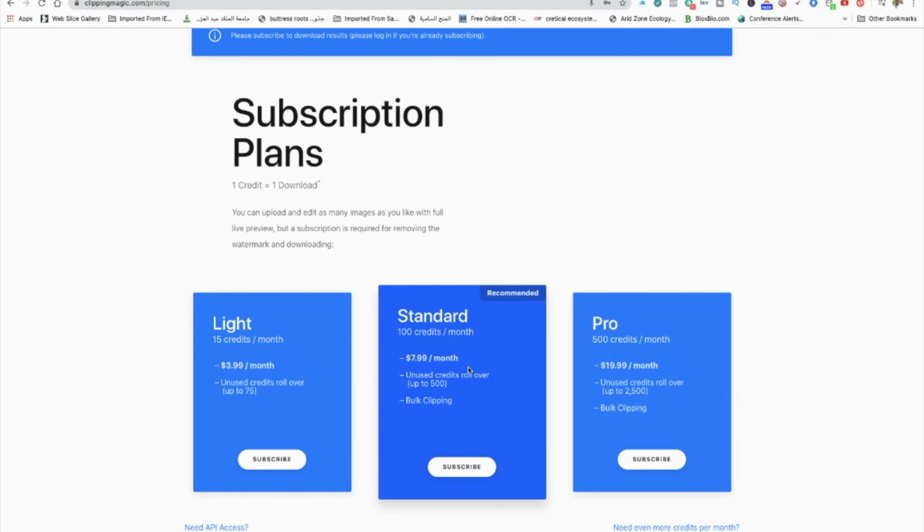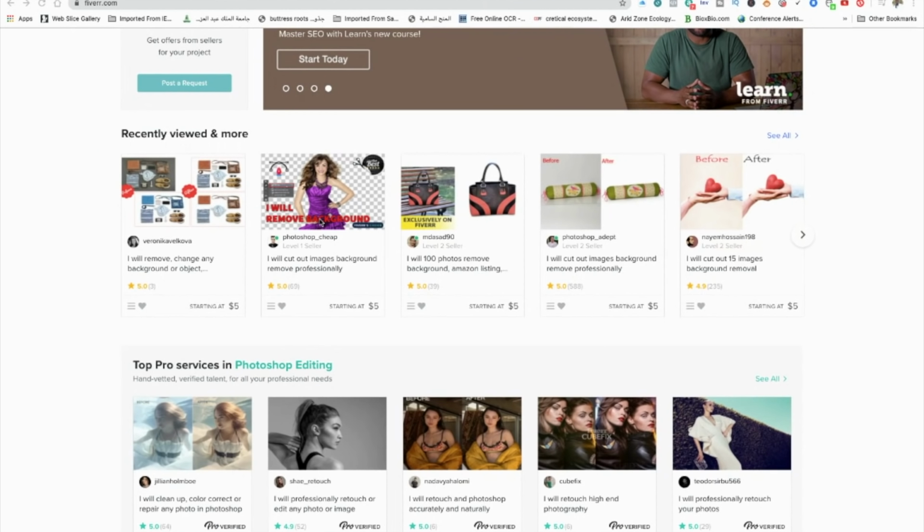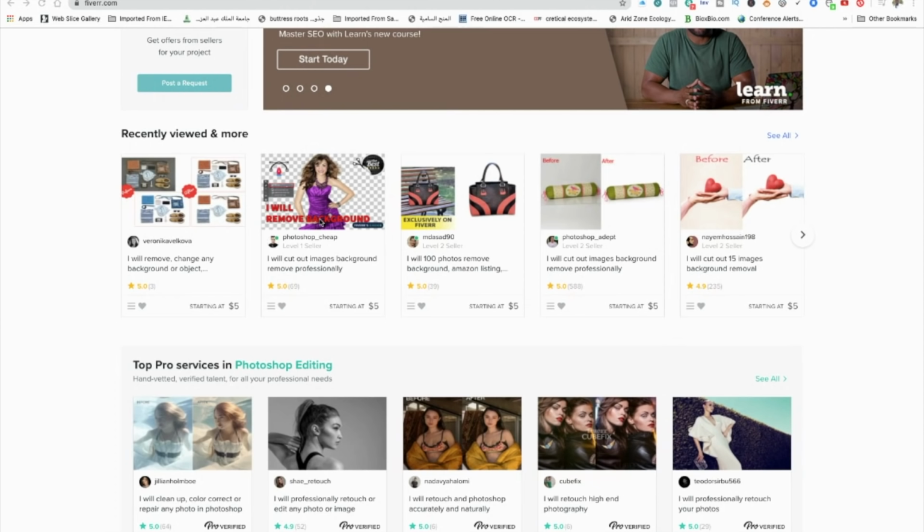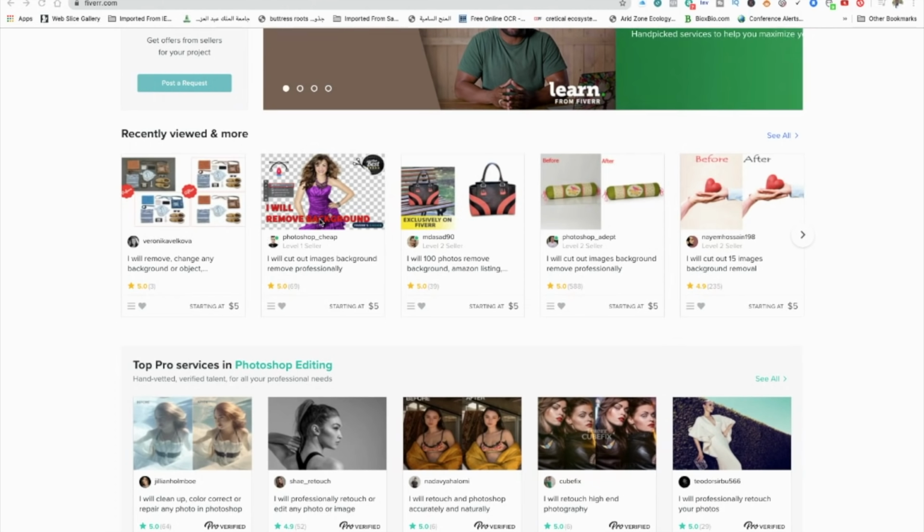Imagine how much you can make with a better service if you charge $30, $40, or $50. Guys, this is really money on the table. There are lots of people who have so many great skills and services that they can make money with, yet they are not doing anything.